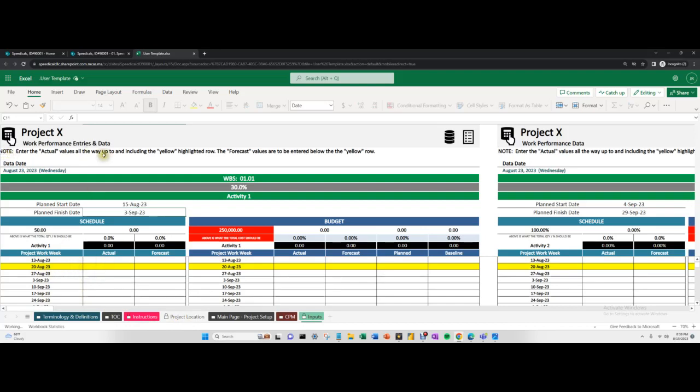So there's a note here, but what you want to do is everything that you enter on the actual should be whatever, including the yellow line. So this is as of now in this case, and everything before it. So we're going to say, okay, and this is for a quantity. We plan to do 8 of them that week, and this is what actually happened. So we did 8, and we did another 15 this week.